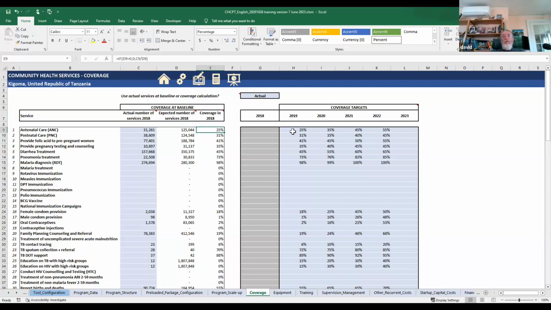You can then use these figures to set the coverage targets on the right-hand side, which you basically just enter manually. In this particular example, it was decided that the coverage would stay the same in 2019 and then would increase to 35% in 2020, et cetera. You can see in this example also that this is just a 4-year expansion model. The 5th year has not been included, so 2023 is blank throughout the tool.